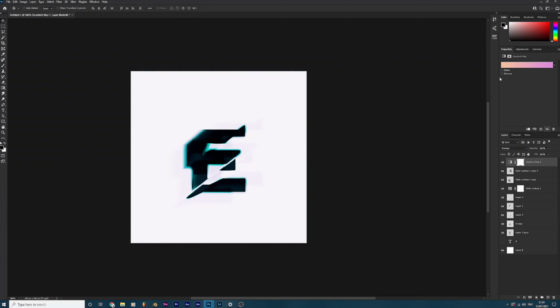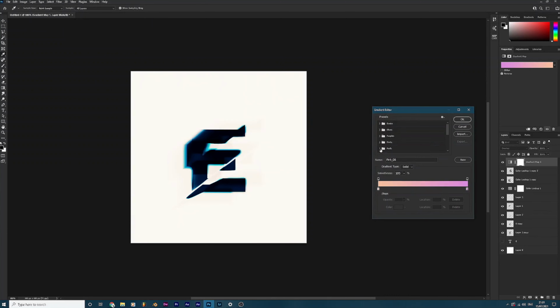Depending on what gradient you select, some will stand out more than others. You can also click the reverse button, so that will just mix it up a bit. I think this gradient that I've gone for is a little too subtle for me. So if you have a bit more of a look around, you can find something that better suits the sort of thing you're going for.